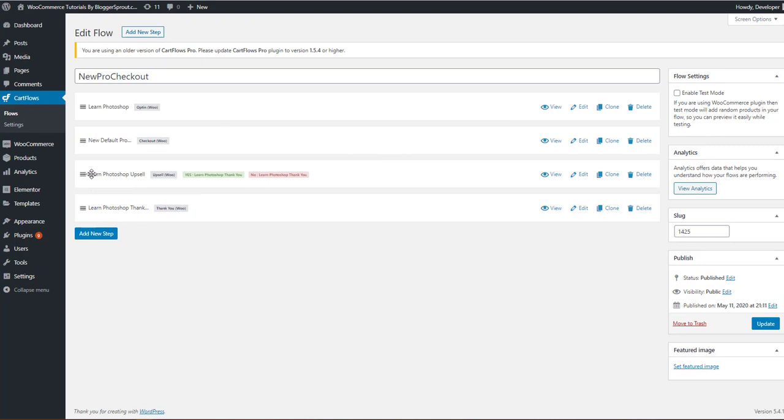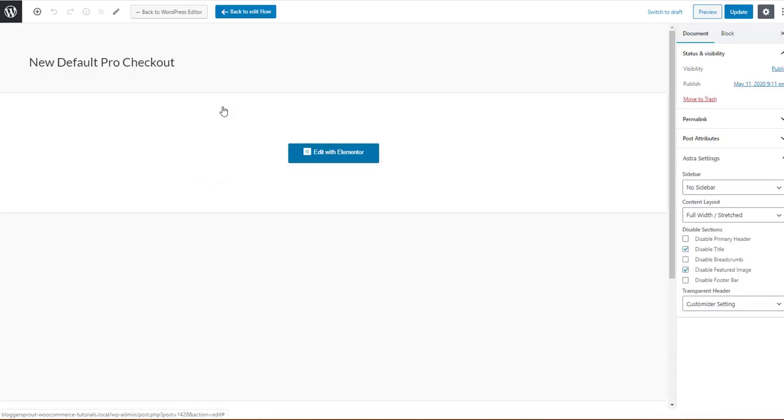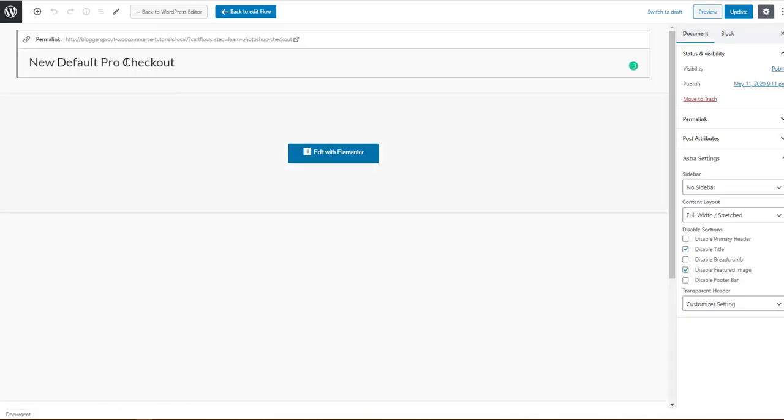So let's rename this Learn Photoshop new default checkout. Let's rename this page. Basically, why we are renaming, we will let you know in this tutorial. Okay, so this is our new default pro checkout. We have already renamed it, and so this is now our default checkout page, and it's a pro version, so I have made the new default pro checkout.